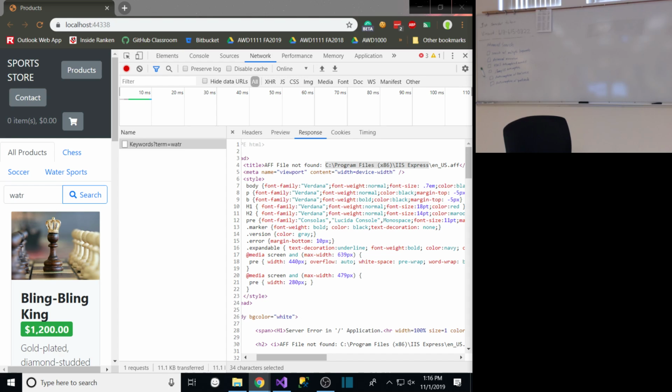Press control and F5 to do a hard refresh. That's the worst, I'll tell you that. That's the worst part about it. I hated it. There it goes. So we're still using the previous one.